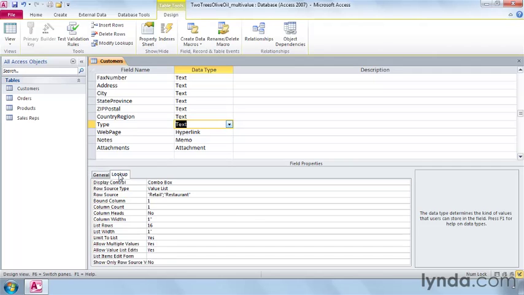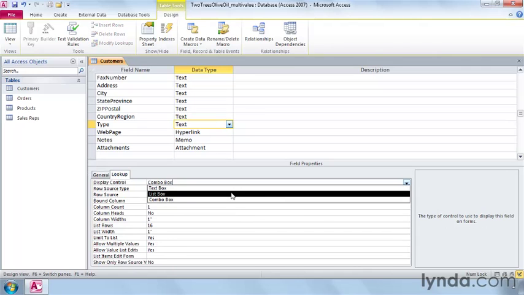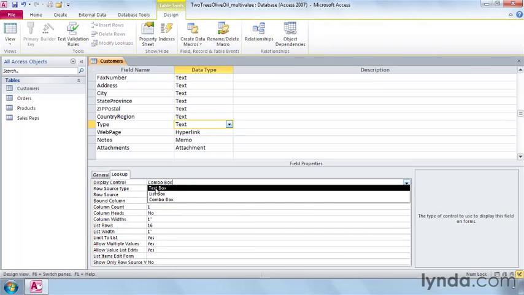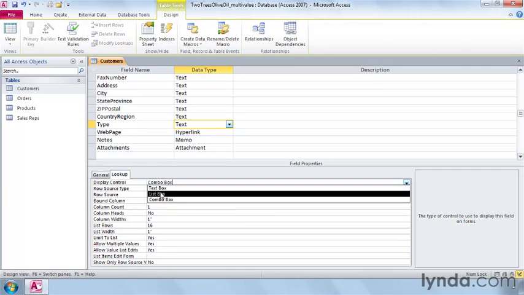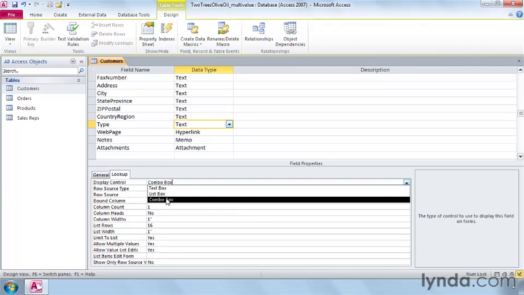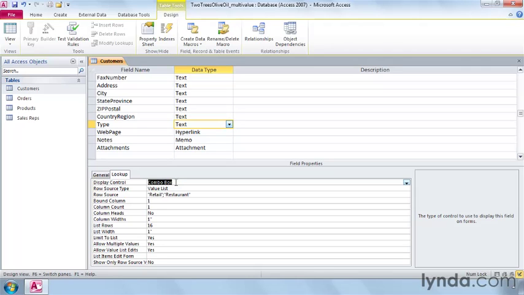Click on this Lookup tab right down here. Combo box is the default view. If I choose this drop-down, I could also change it to a text box so that they would have to type in their values, or a list box which would show them all at one time. A combo box creates a drop-down. Value list means that you typed it in yourself as opposed to gathering the fields from another table.